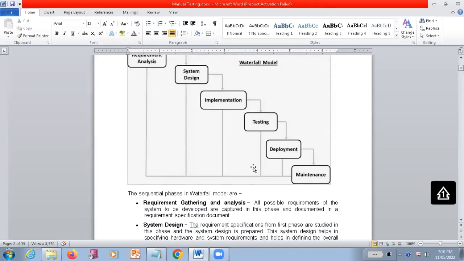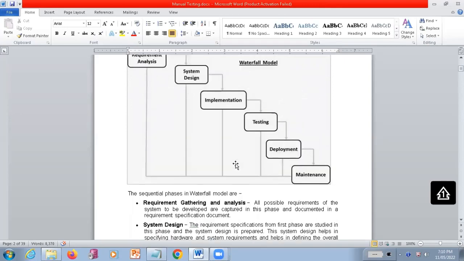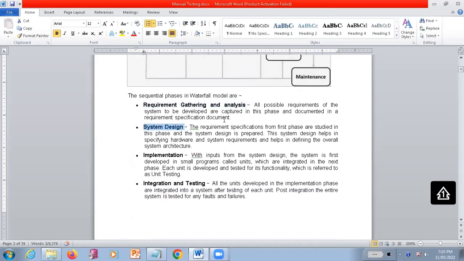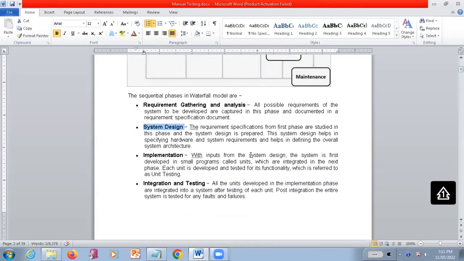This waterfall model is preferred by so many companies. For each section, such as requirement gathering and system designing, I have given the descriptions of the things that I described yesterday. I have given those in this document, and I am going to share this document with you also.